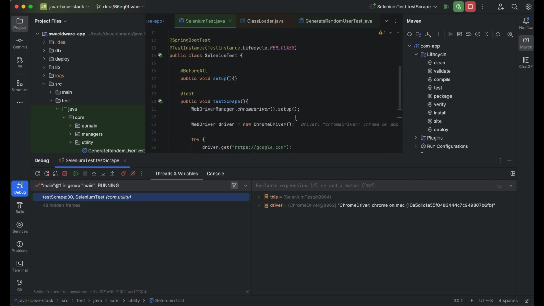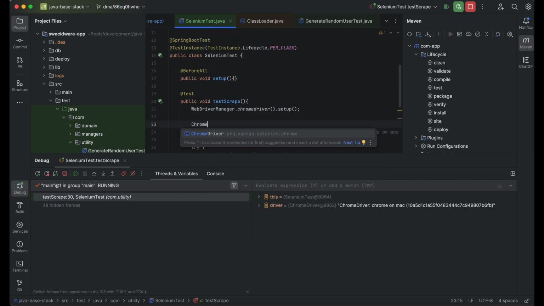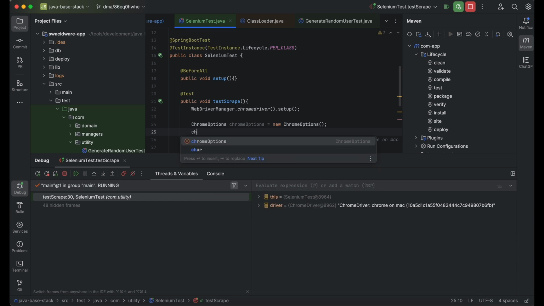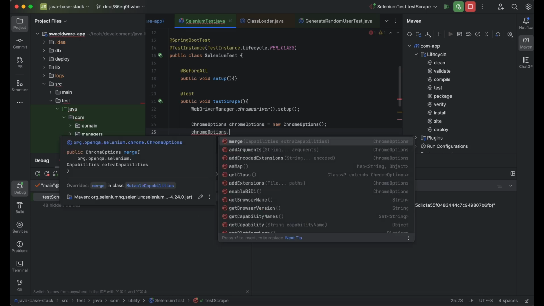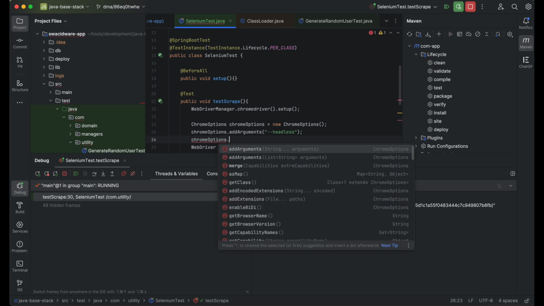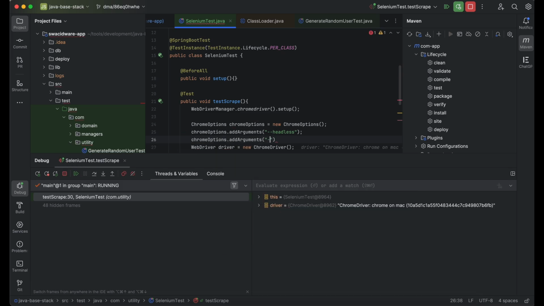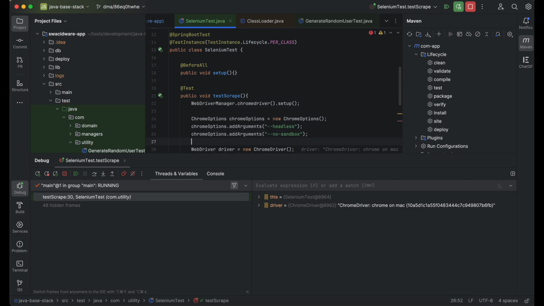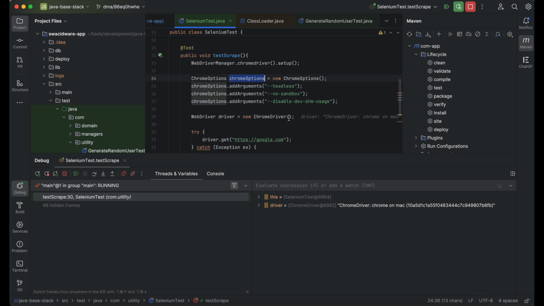And what else? I think how to make it headless. So I think Chrome options, add arguments. Headless, from options add arguments, no sandbox, disable dev shm usage. Okay, and let's try to put it here.